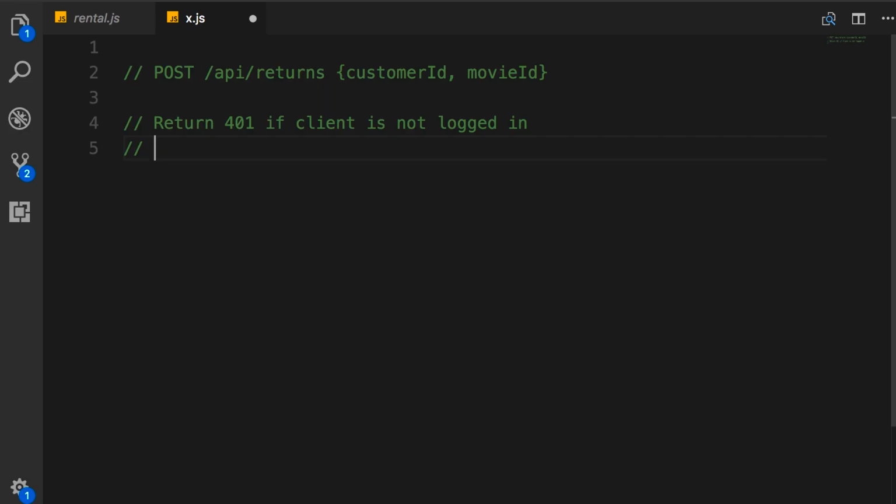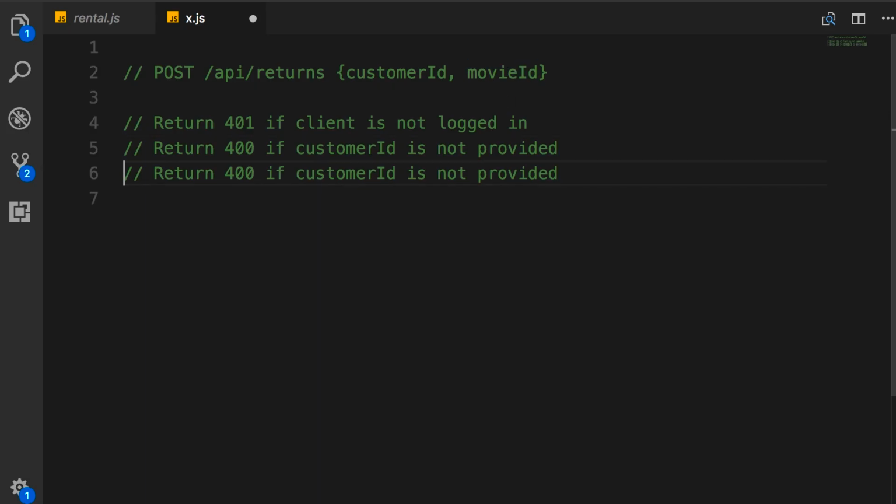Assuming that the client is logged in, what is the next thing we need to check for? We want to make sure that customer ID is provided. And if not, we want to return a bad request. So we should return 400 if customer ID is not provided. Similarly, we want to make sure that movie ID is provided as well. So it should return 400 if movie ID is not provided.